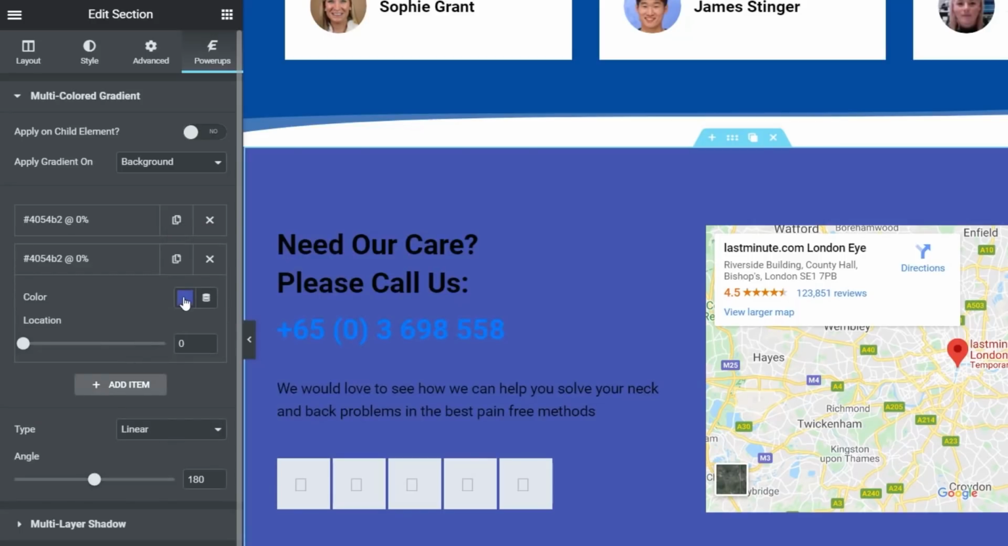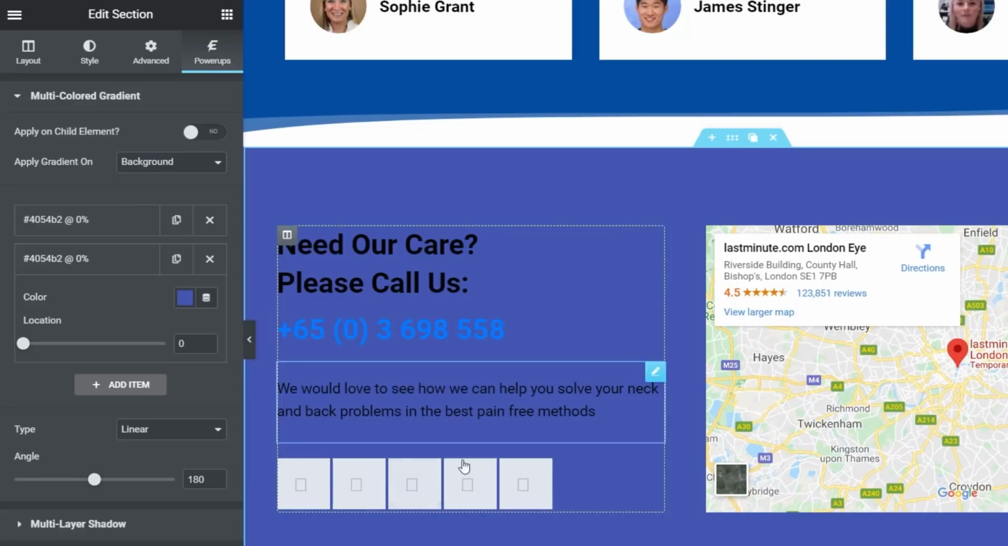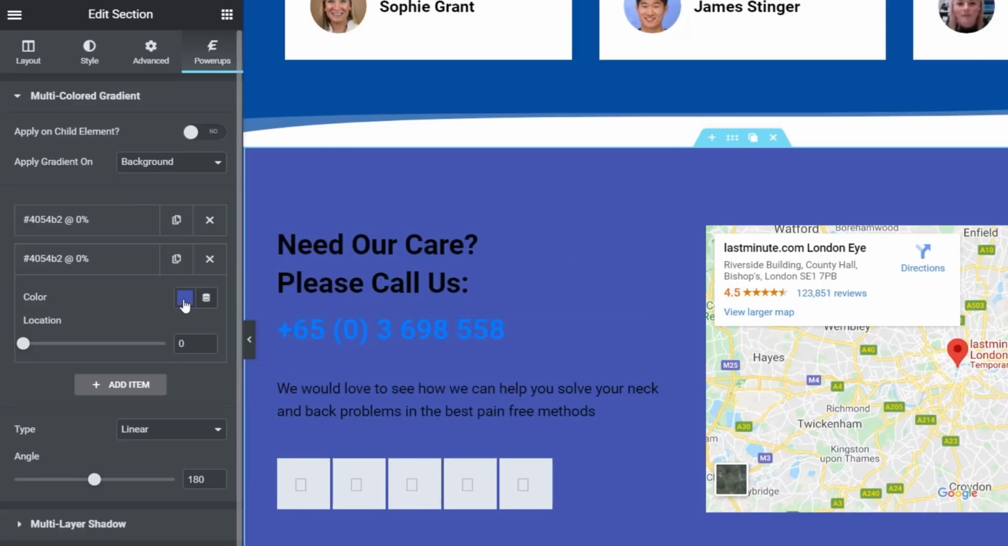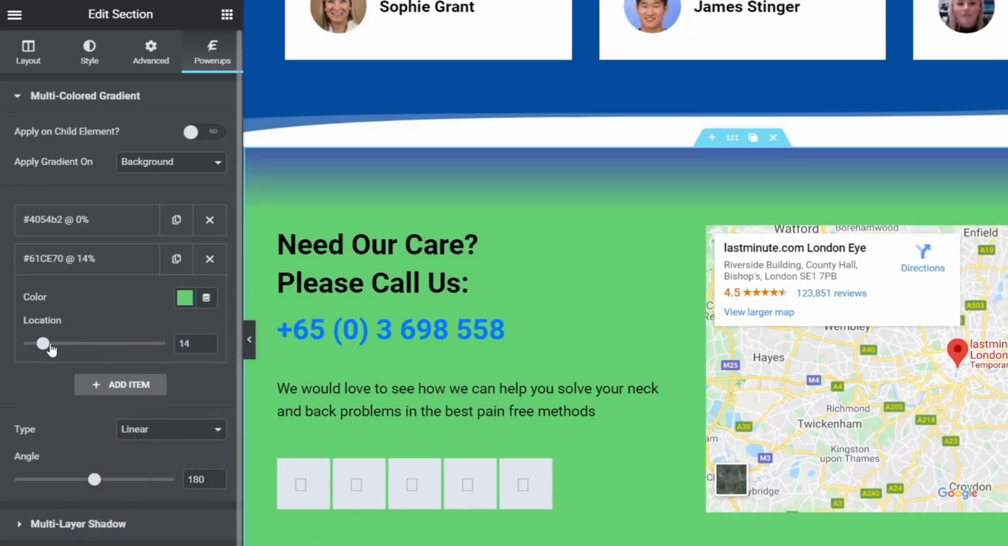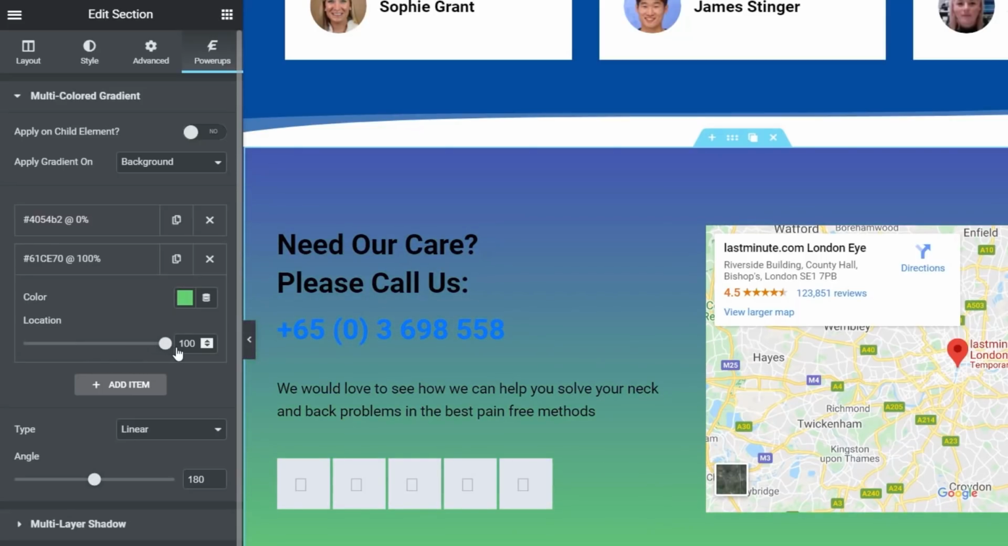So let's add another color in. You can see once we choose another option, we start to see the gradient colors, even though they're both the same at the moment, come into effect. So let's just choose this green color. So what we need to do now is adjust the location, and this is basically the location or the amount of gradient that's going to be applied. So you can see the further we go up to 100, we get a much smoother gradient.